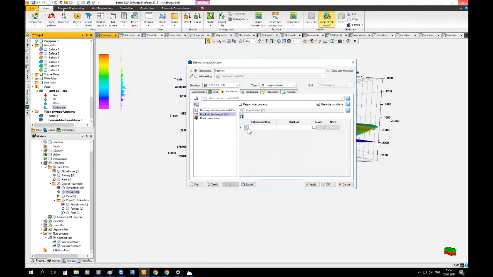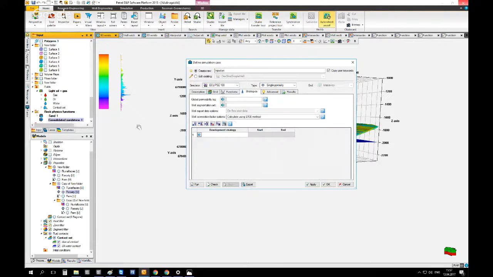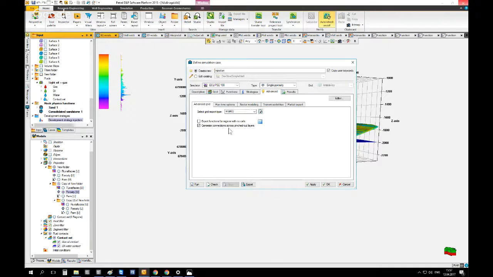I have to define contact sets. And for rock compaction, I have to upload this one. That's it. We are good with this pane. Strategies. I have to define some strategies. So let's open it. That's it. Advanced settings. We are not going to change advanced settings.